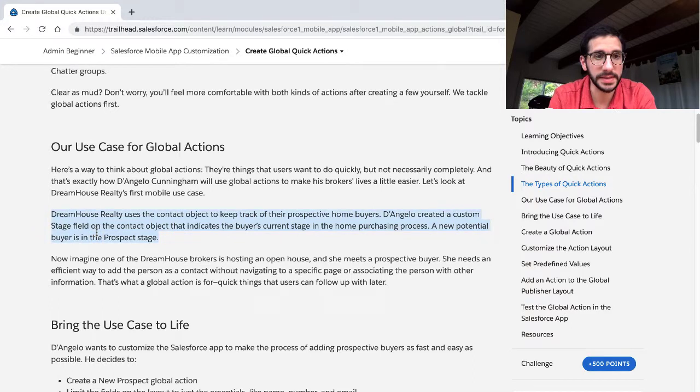Dreamhouse Realty uses the contact object to keep track of the prospective home buyers. Here's our progressives live and our conservatives live over there. No, they're prospective home buyers.